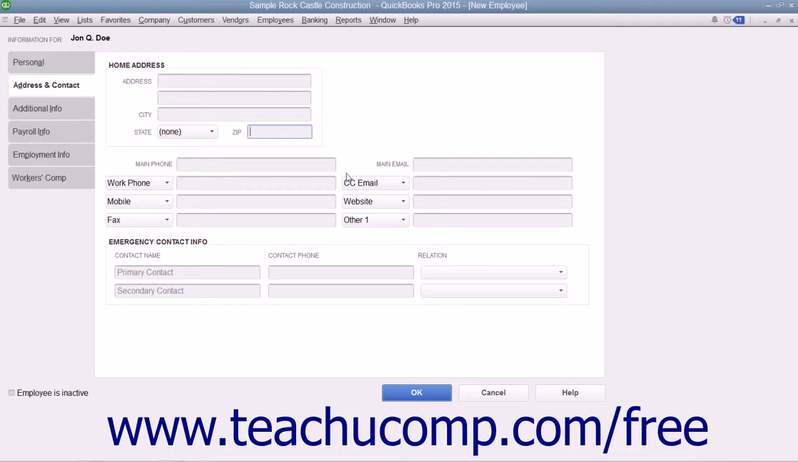There are 6 data fields shown by default. However, for each field you can select what data to record by choosing the name of a data field from the drop-down field labels shown. Then record the associated employee information within the adjacent data field to the right of each drop-down field label. The data fields shown by default are, from top to bottom and left to right, work phone, mobile, fax, CC email, website, and other 1.